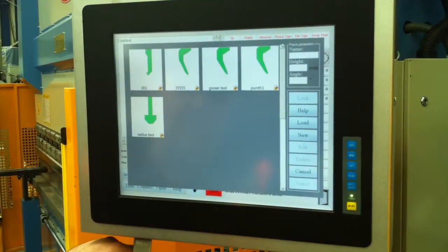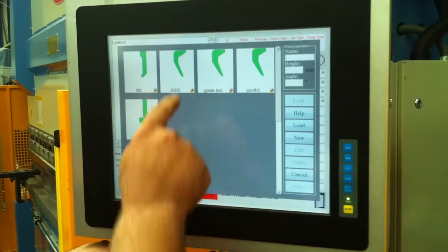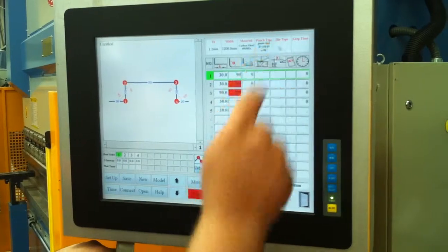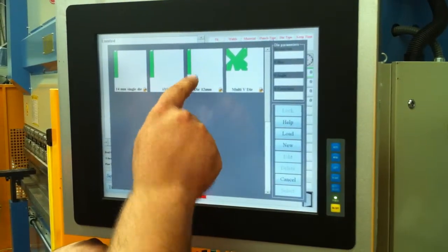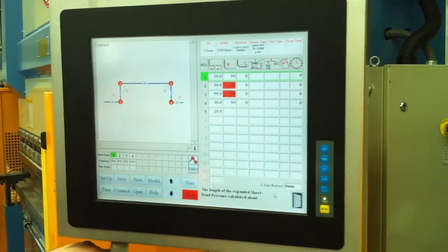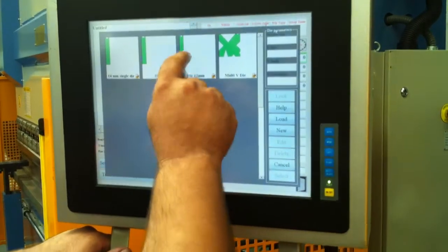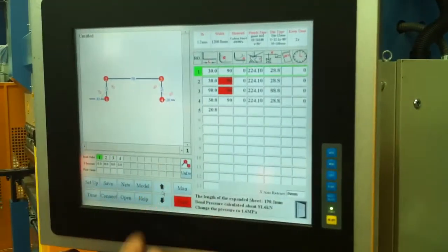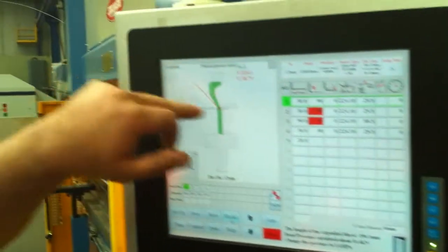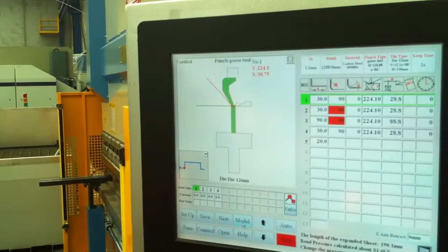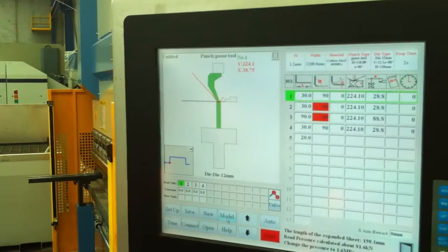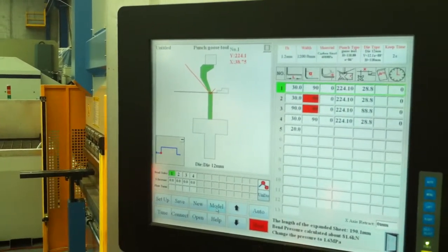Next, we need to tell it what tooling we're going to use, and for this job we have loaded on the machine the goose tool. The die block that is loaded onto the machine is the 12mm single V die block. Okay, we can have a look now by pressing the model. We can have a look at the picture and see that we've got the right tooling, and the first job for the material is loaded, ready to go, and it's waiting for us to press the start button.